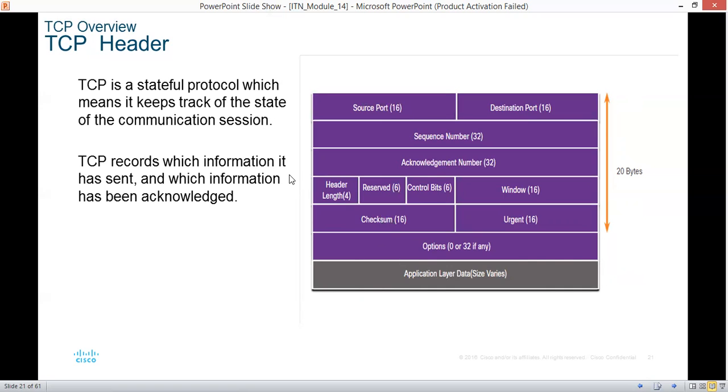TCP records which information it has sent and which information has been acknowledged. So you can see the architecture of a typical TCP header here, where you have the source port and the destination port, and the sequence number, which is 32 bits, and then the acknowledgement number. So you have the header, you have the control bit, and then the window. And all this actually comes from the characteristics of the TCP itself.